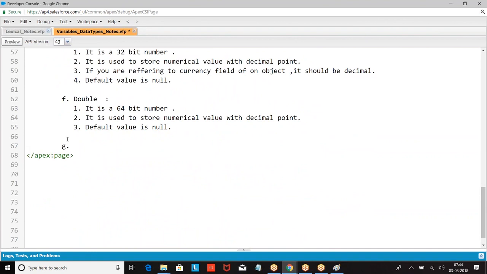Then we had ID. Whenever we create any record in the Salesforce, in the table, an 18 character ID will be created by the Salesforce. If I save a new record, if I create a new user, if I create a class, if I create a page, anything that you create in the Salesforce, internally Salesforce will create an 18 character ID.